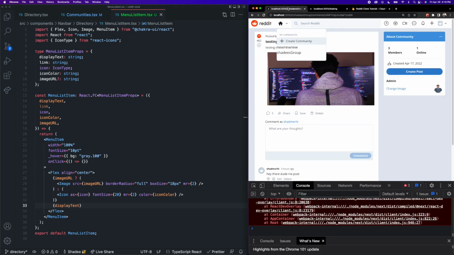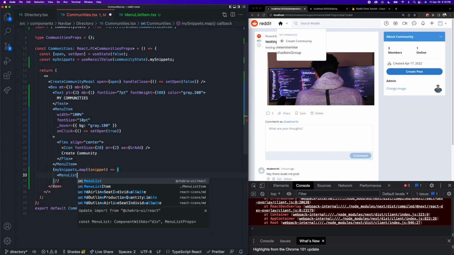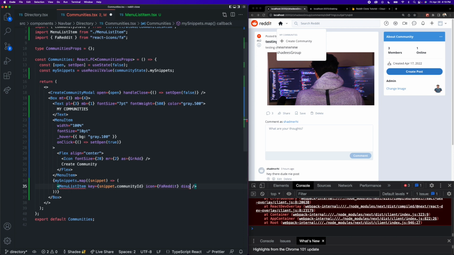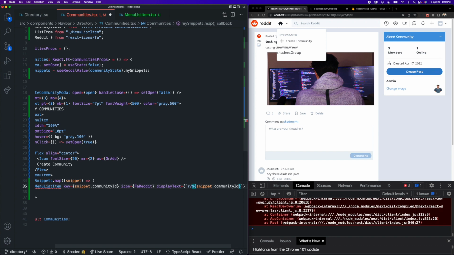So let's go back to our app so we can see what we're doing here. And let's actually bring this component in so we can get rid of this div here. And we are going to render our menu list item component that we just created. We can pass this a key of just snippet.communityID because that's a unique identifier. The icon we're going to pass in is going to be FaReddit. Our display text is going to be a string, and we are going to use a template literal here, and it's going to be r/ then snippet.communityID. So it's like r/Shaddy's group or r/baking.